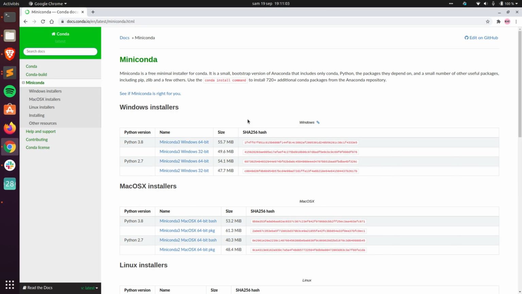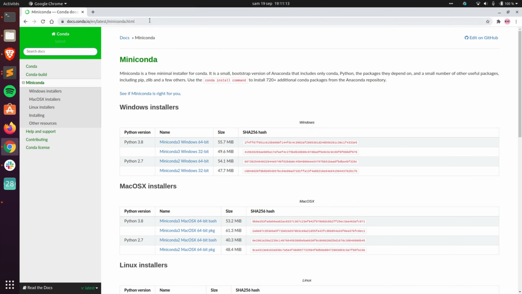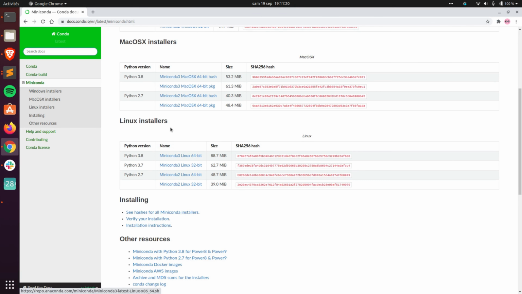The first step is to install a Python distribution. In this tutorial we will install Anaconda, but you are free to use any distribution you want. To install Anaconda, just go to this web page, whose link is provided in the description, and download the latest Linux installer.